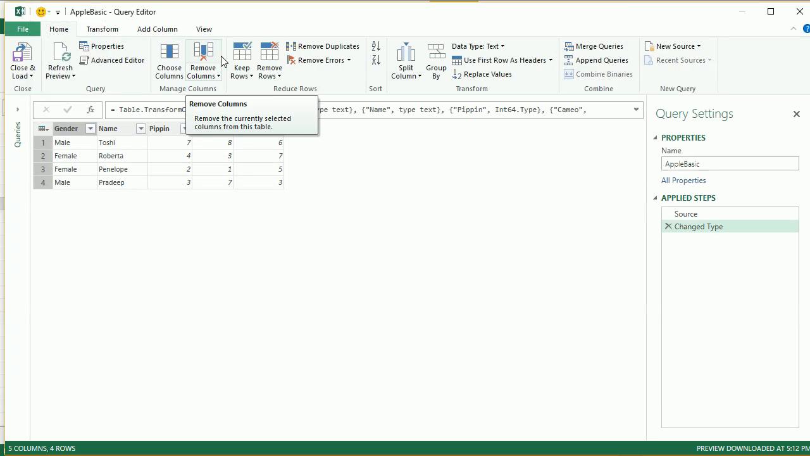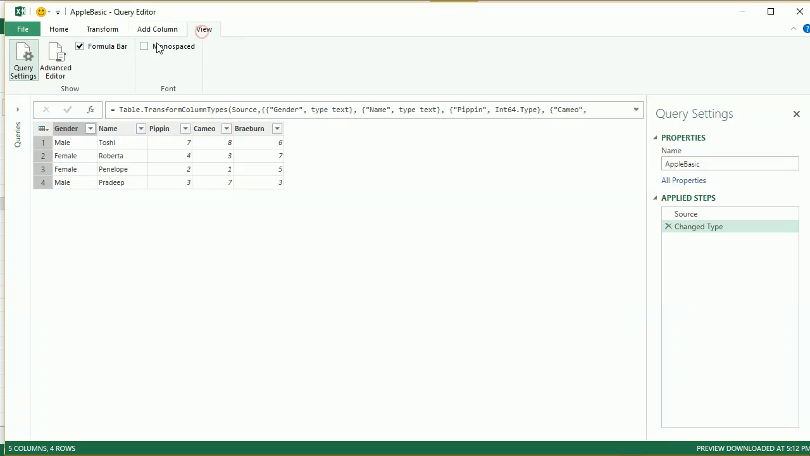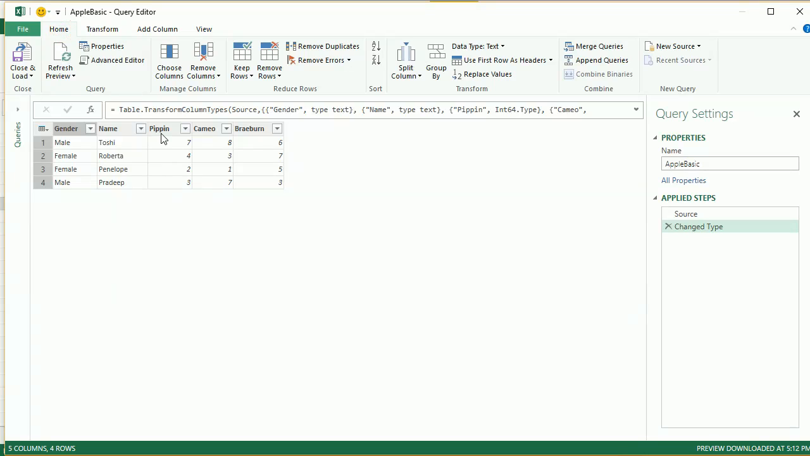So there's 2 methods to do this, and they actually produce the same M code. And if you're not seeing this formula bar right here, head over to View and click on Formula Bar. I like to leave it open so I can see what formulas are being written. So one way to do it is to select all the different columns that you want to unpivot, and then unpivot them.